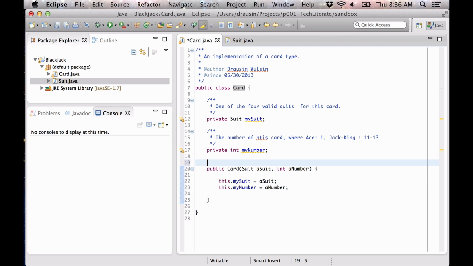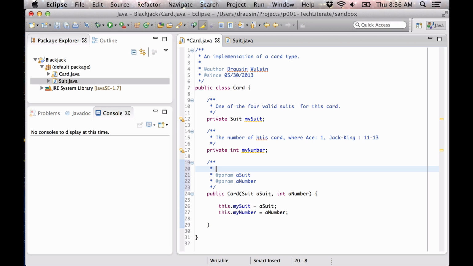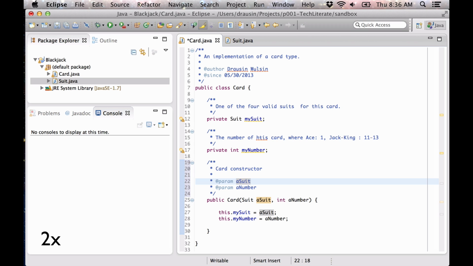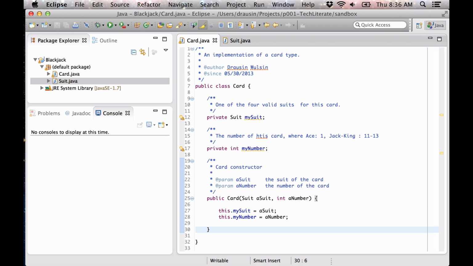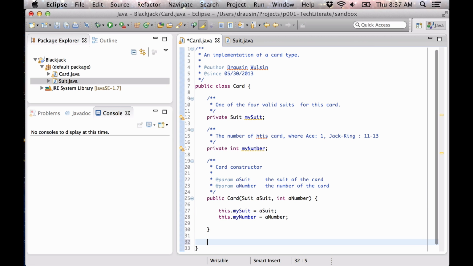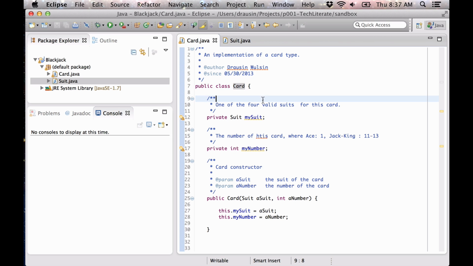Okay, so let's add a little comment here. And you'll notice again our Javadoc populated already based on our parameters here. Now, basically this allows us to create an object or an instance of a class Card.